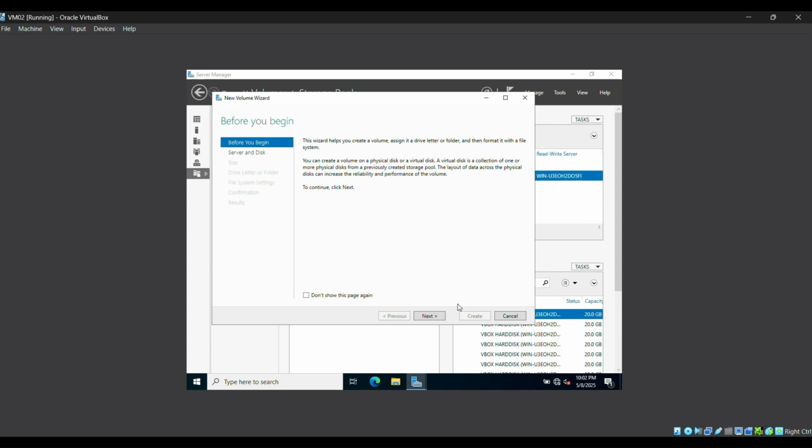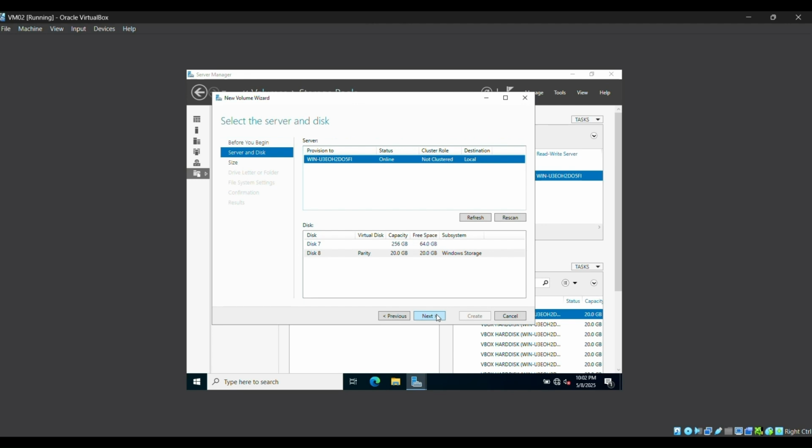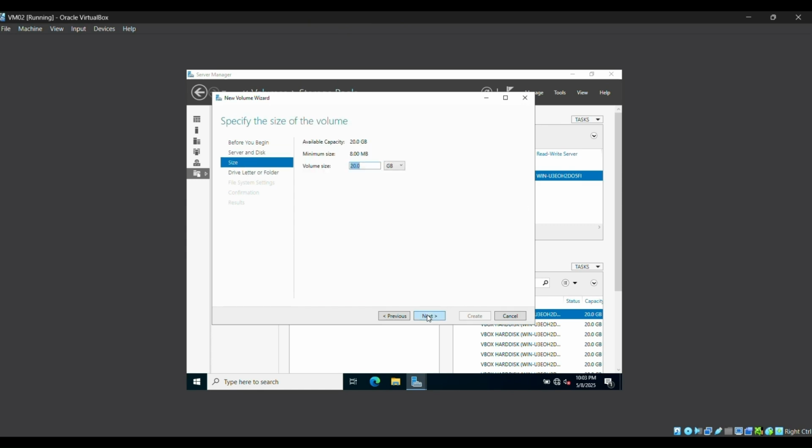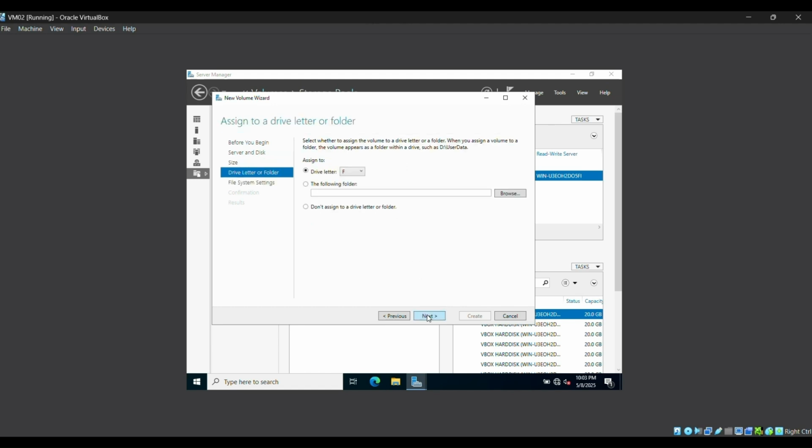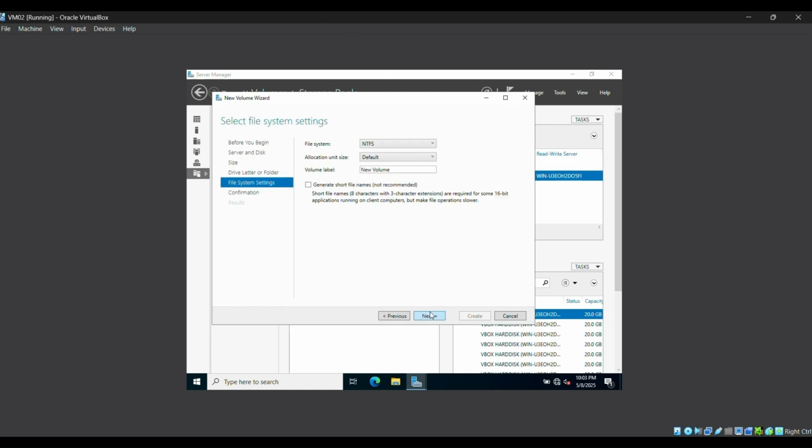Now click on Close. This will open another setup window. Click on Next. Choose Parity, and then click on Next. Make sure it's 20 GB and click on Next again. Over here we can assign drive letters. We will go with the default one. Now click on Next.